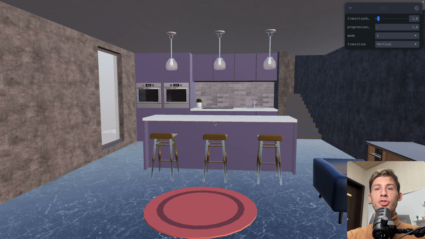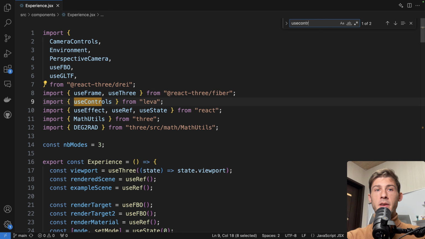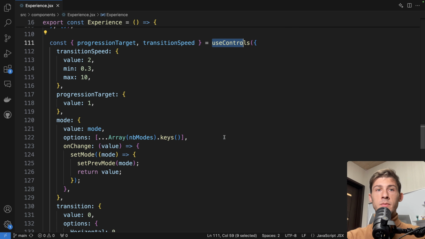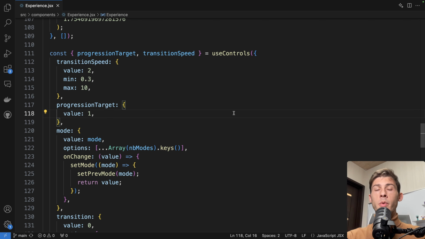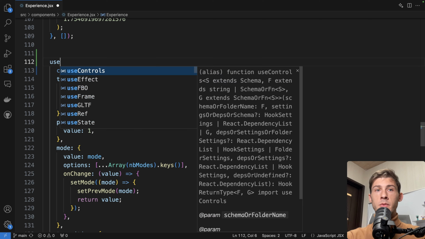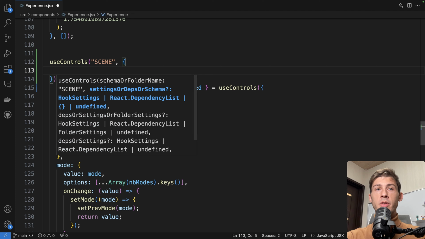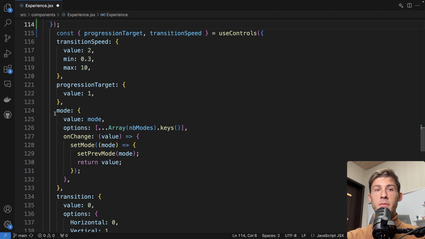And from that project, we will enhance it, add other parameters we can fine-tune, and add a lot of different transitions that will look better. First, let's enhance our UI a bit and add more parameters. Let's go to experience.jsx, find the useControls, and we will adapt it a bit. We will split it into groups. So the first one will be useControls. We will name it scene and add our controls only for the scene. So currently it's the mode.